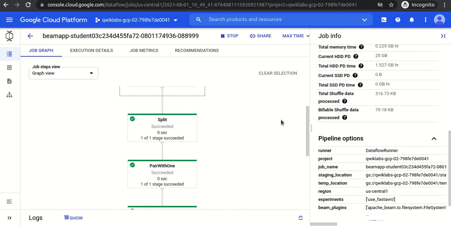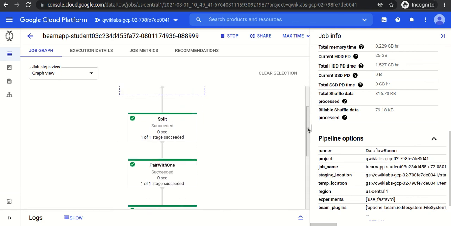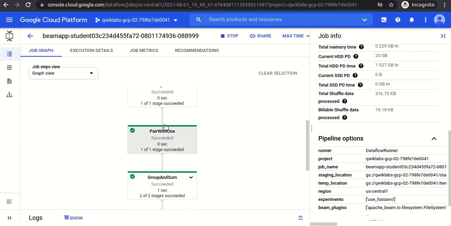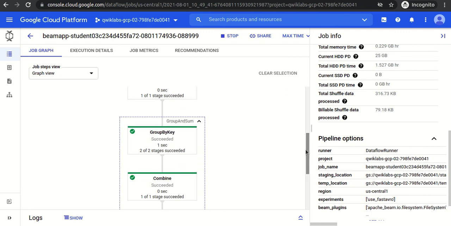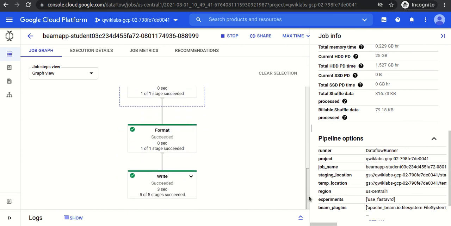So yeah, the pipeline is basically completed. After the split, you could see a pair with one, and the group and the sum, right? And under the group and the sum, it is a combine, format and write.